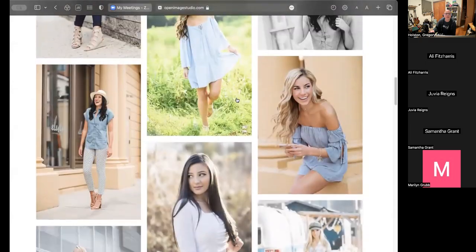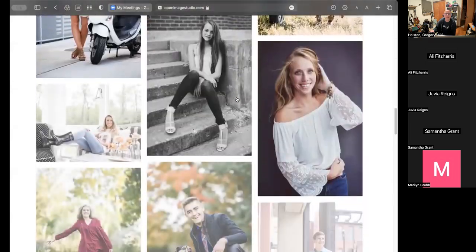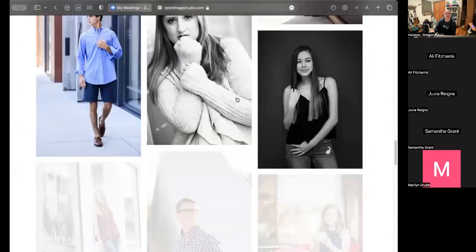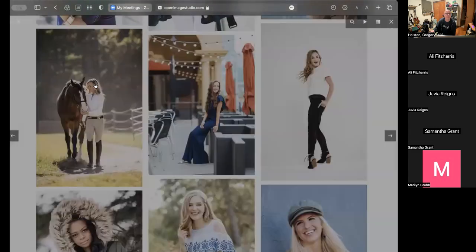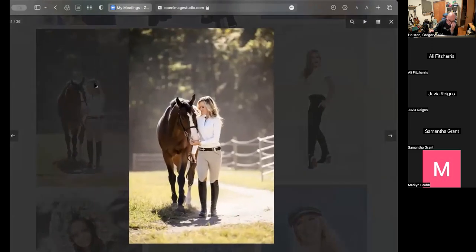I'm going to pick one that I know, most of these are his, but I did a couple in here when I was with him. This one here. So here's what bokeh is. Now this is bokeh, and I'm kind of far away from the subject.